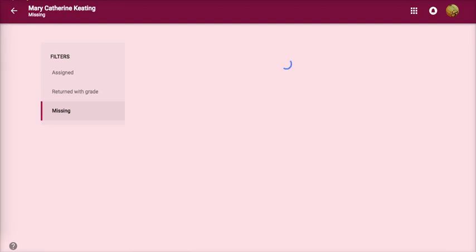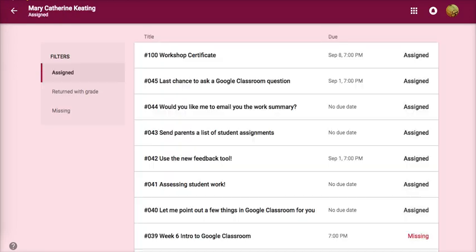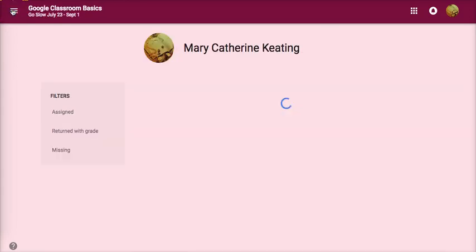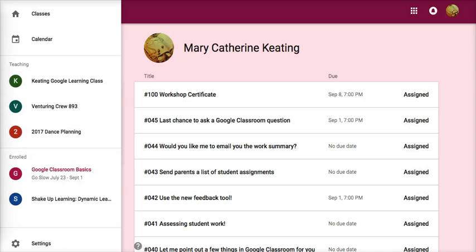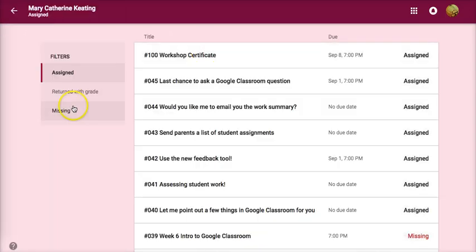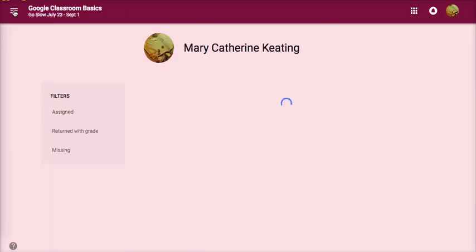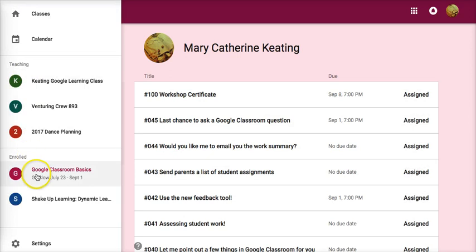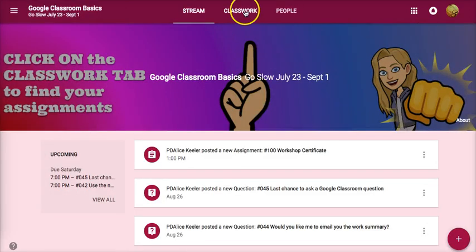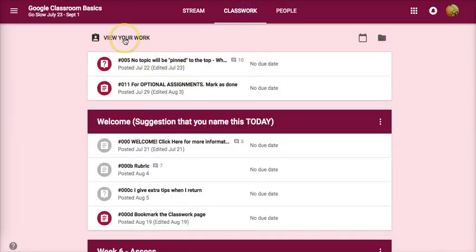Let me try and get back out here. Let me Google back, Google back, back. All right, got to work out the bugs. So we just go back to Google Classroom Basics, Classwork. So that is view your work.